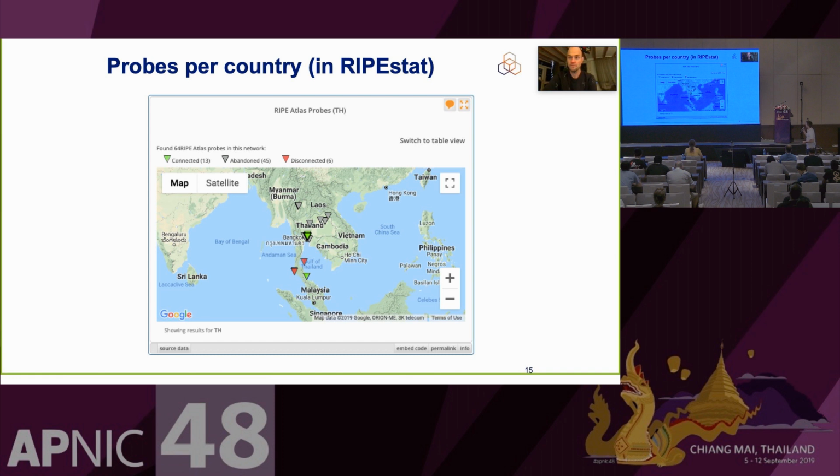Then we have general information, coming from RIPEstat. This is one of the widgets where you can see how many probes we have in Thailand. At the moment, we have 13 connected, 45 abandoned, and 6 disconnected.